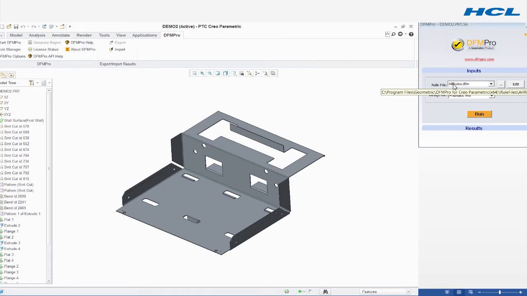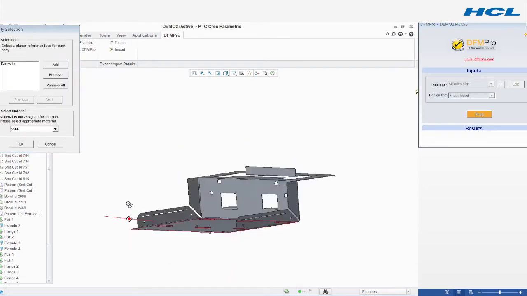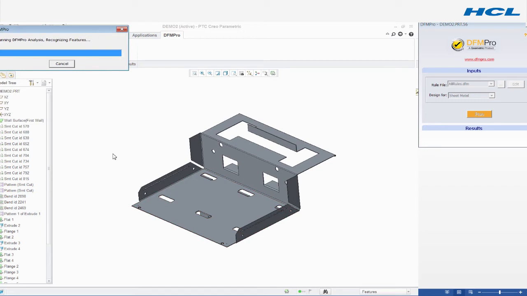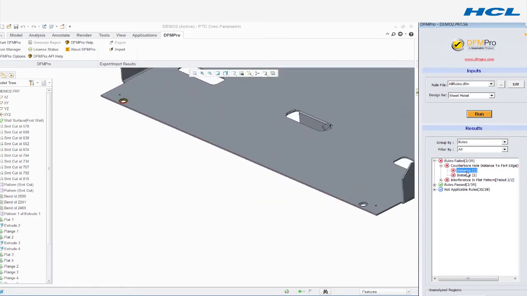I have to provide a couple of inputs such as the rule file which is pre-configured with the standards, along with the design for, that is the manufacturing process by which this part will be manufactured. I select sheet metal and I click on run. I additionally provide a couple of inputs which help me to begin the validation. As soon as the validation is finished, I get the results on the right hand side of the DFMPro window, wherein it says that two rules have failed for this particular part.